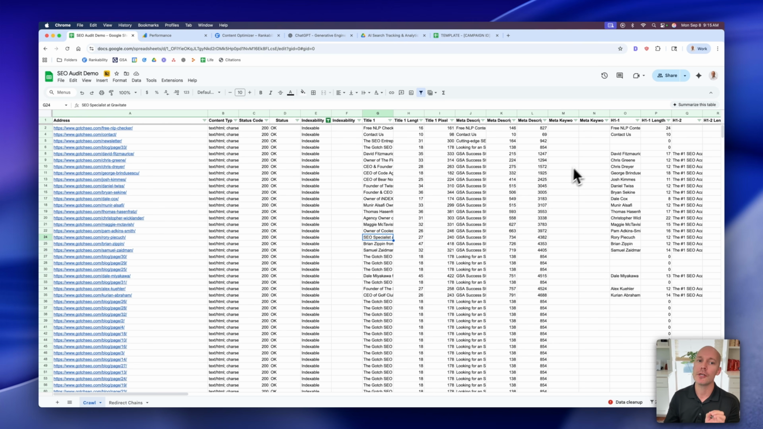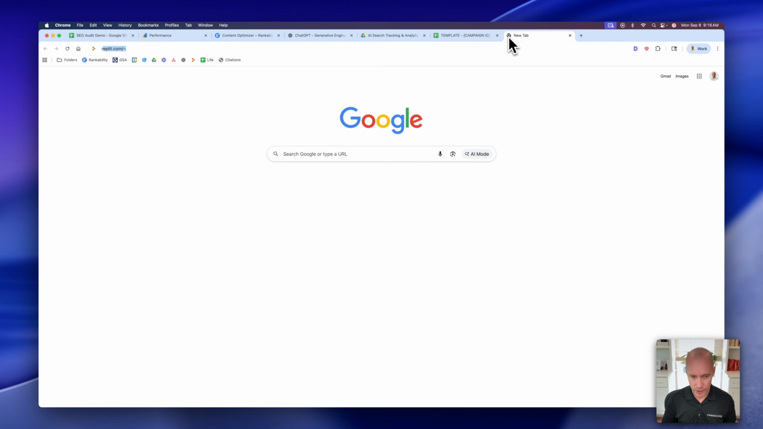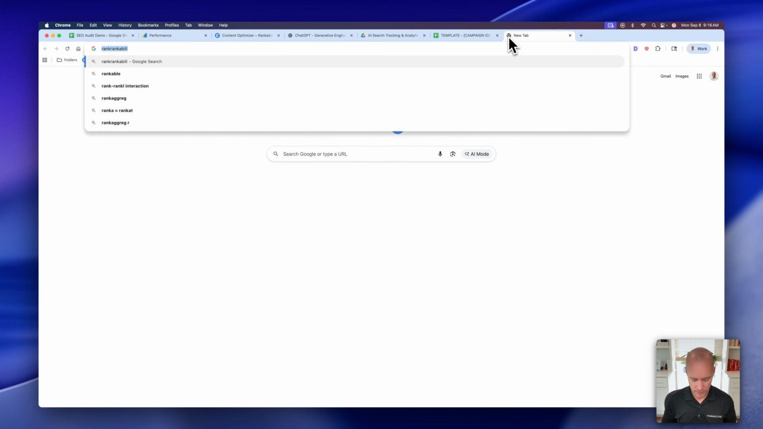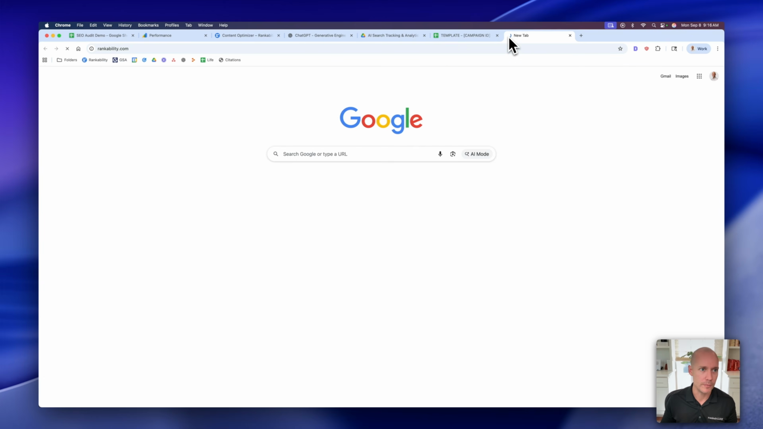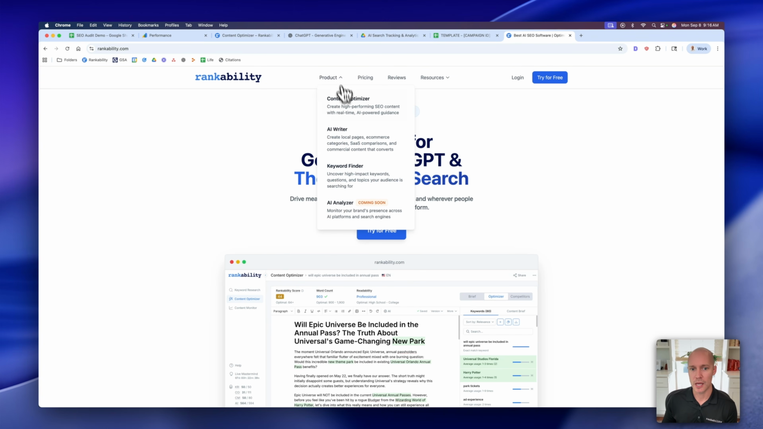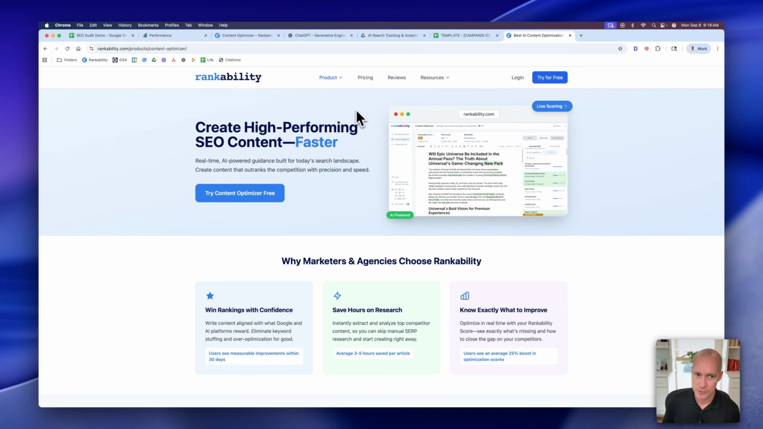Okay, so I'm going to show you an example of one that you might think is keyword cannibalization, but it isn't. I'm going to go to rankability.com and show you how I do this on our website. An example is, we go over here to the products and we go to content optimizer. Okay.